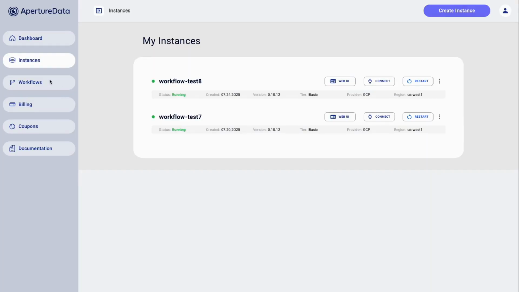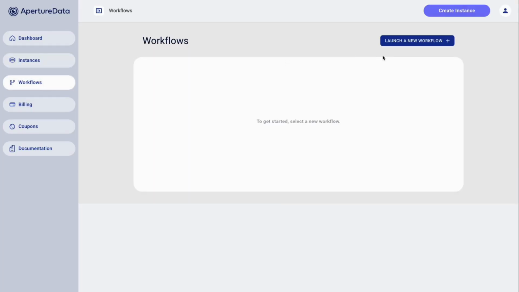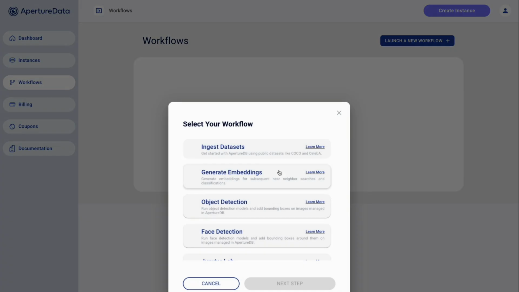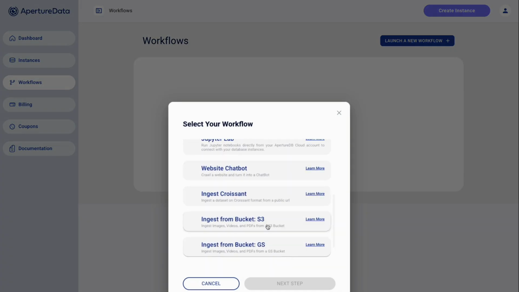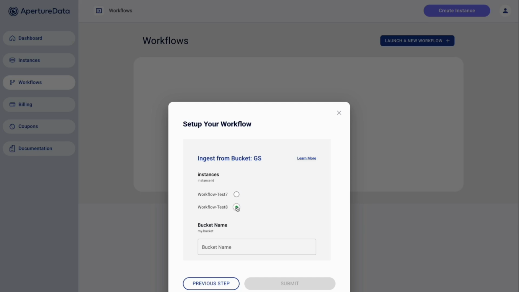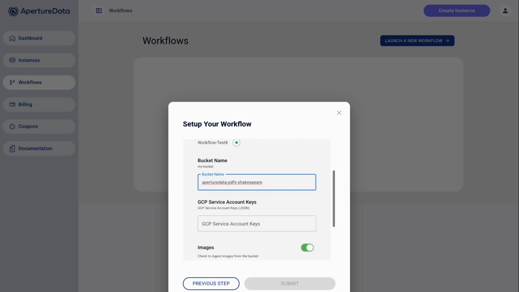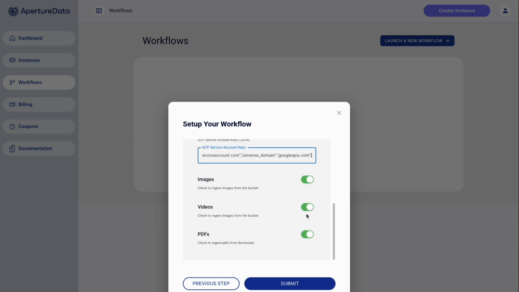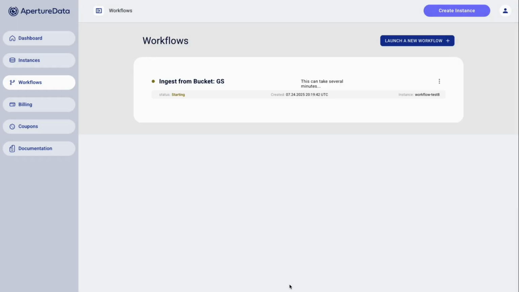Let's start by going to the ApertureDB Cloud interface. For this demonstration, we're going to start off by importing our PDFs from a Google Cloud Storage bucket. We have one prepared that contains several plays by William Shakespeare. We make sure that we're targeting the correct instance, supply the bucket name and Google Service Account credentials, and check that the option to import PDFs is enabled. Finally, we can hit Submit and wait for our job to run.